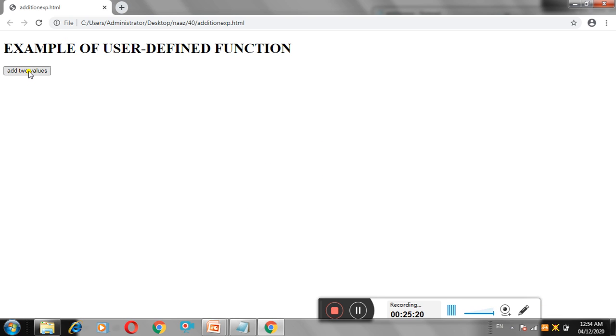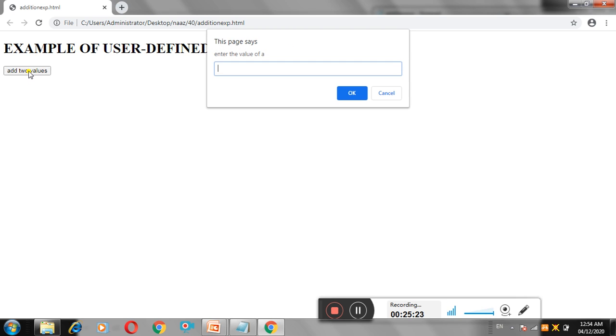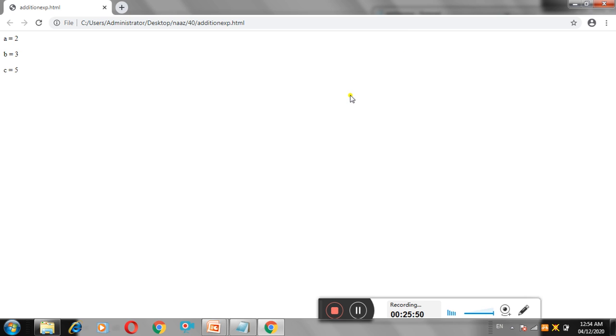When I click here, add two values, it will call a function where I have asked to enter the value of A, correct? So it will pop up one message box with an input box to ask the user to enter some value. Now it is asking for the value of A, so I have written the value of A is 2. Then OK. Then it is asking for the value of B, so I have written 3. Then press OK. It will calculate the value and will display the value in C. Got it? I hope you have understood this.